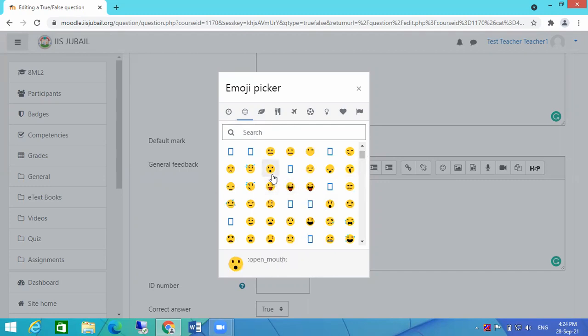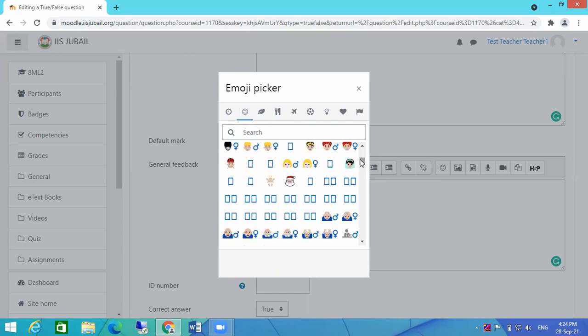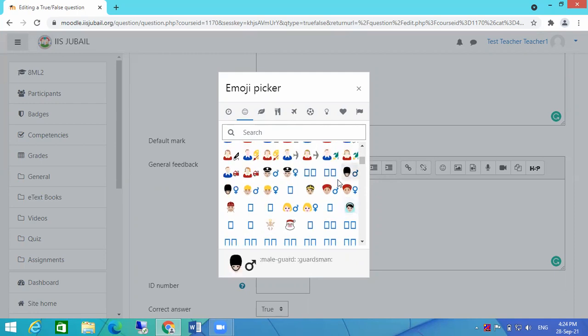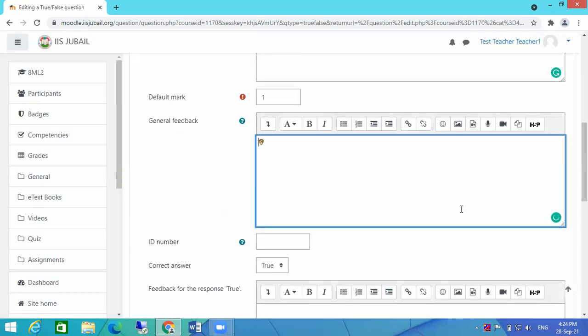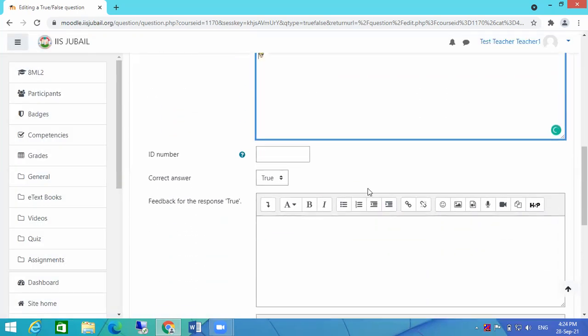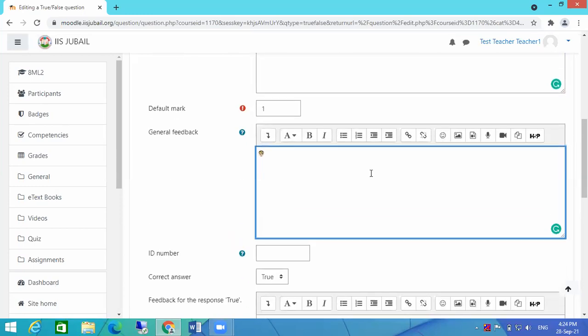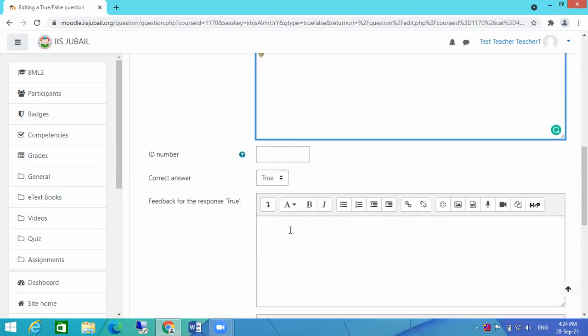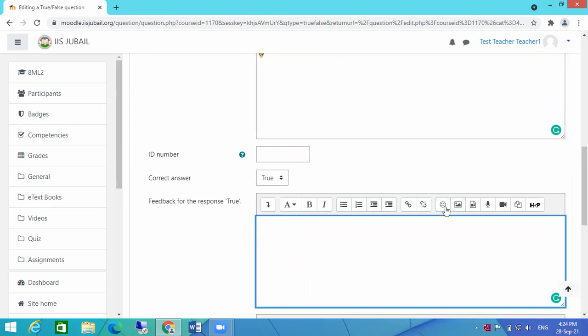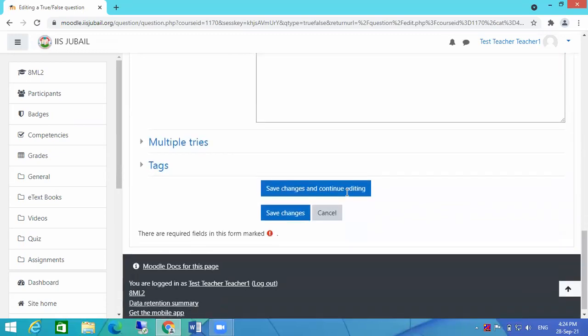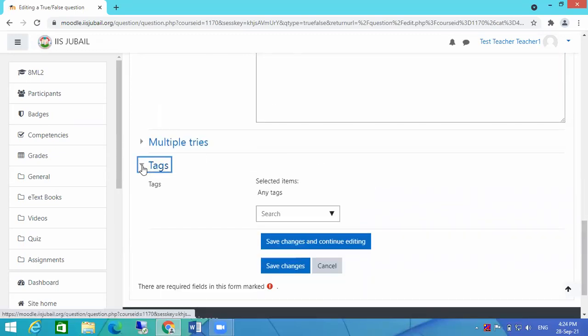Let me just add one. Okay, an emoji, general feedback. This is the right answer. So I'm selecting this as the right answer. Here also I want to add some emoji, so I'll add something. Likewise here also, if you want to add a tag, you can add the tag here. This is not mandatory. So I will click on save.